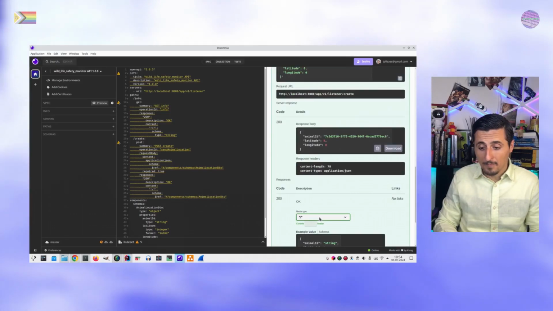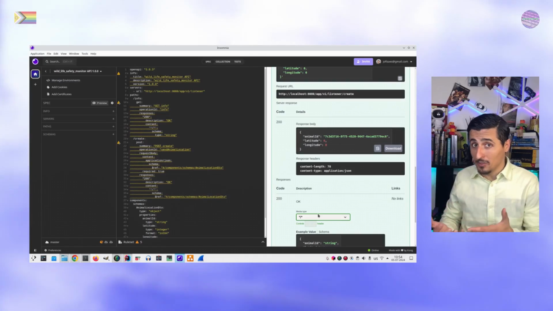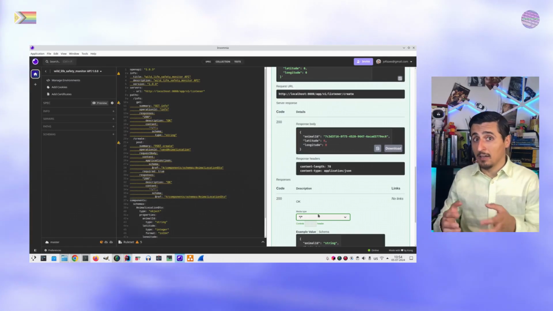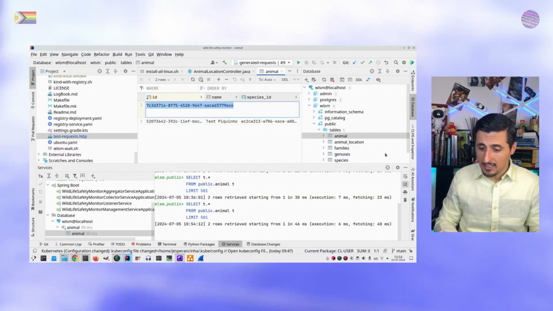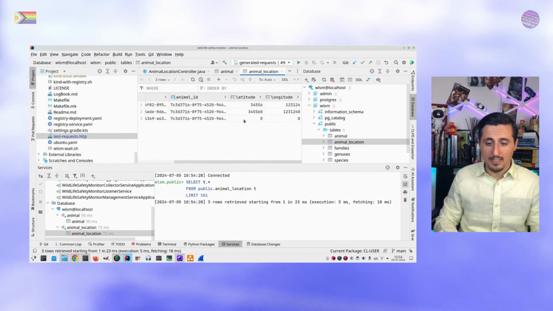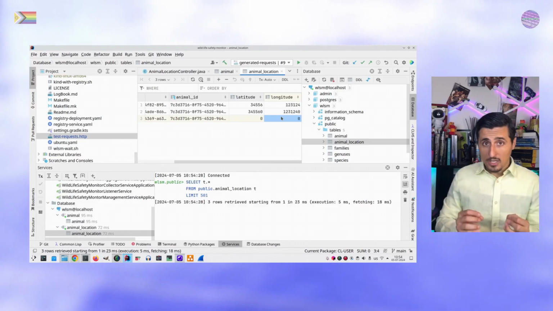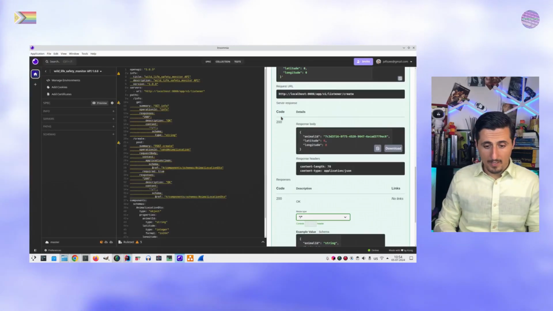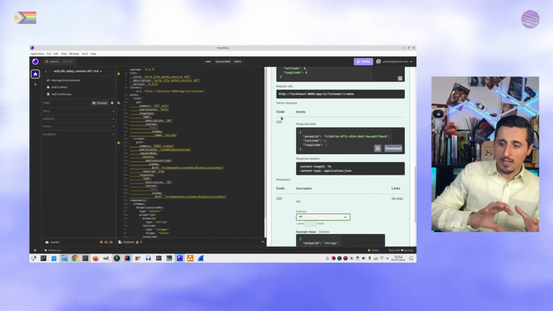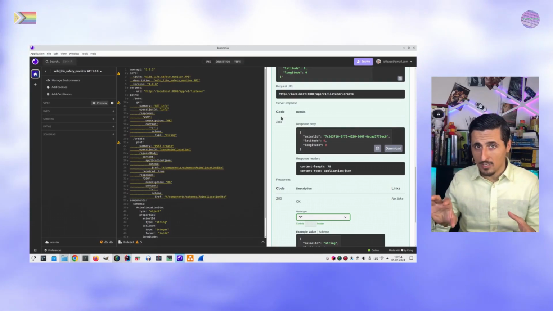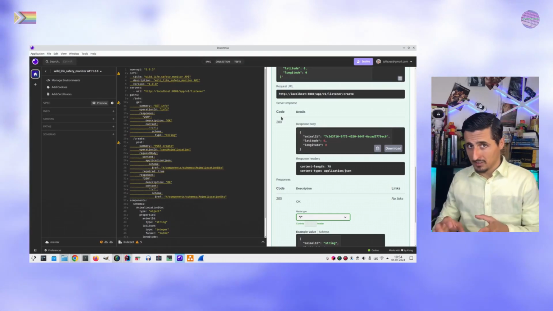And now we would expect to find a location of 0,0 in our database. Let's see if that's the case. Check animal location, and we see that we've got latitude and longitude 0. The location of the animal is there now, and that means that Insomnia is now able also to send sensor location data to our REST services.